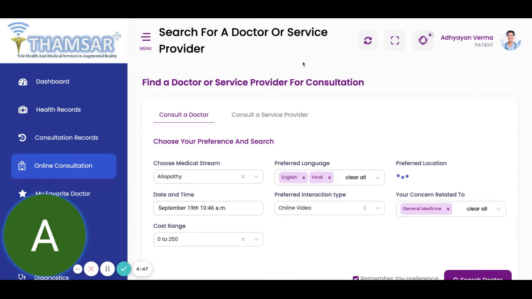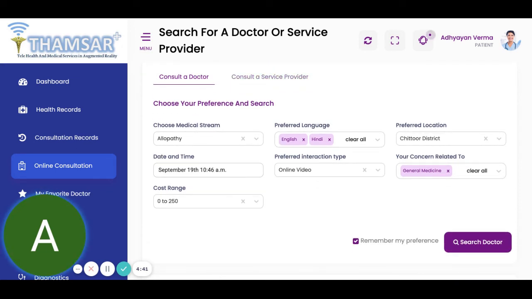Now, the scenario is the patient wants to search for a doctor or a service provider. As per the patient's previous preferences, which the patient has already filled last time, we are auto-populating the record. As you can see here, this patient has had some consultations earlier in English or Hindi, in this particular district, this particular medical stream, allopathy, and the last date and time was this. The preferences for online video were also showing up, and the concern was also showing up.